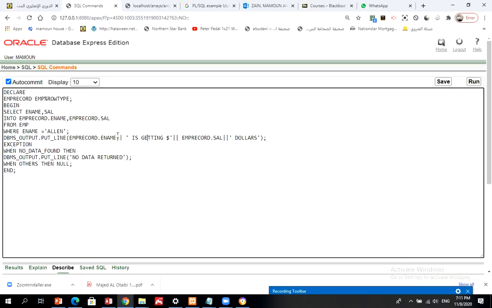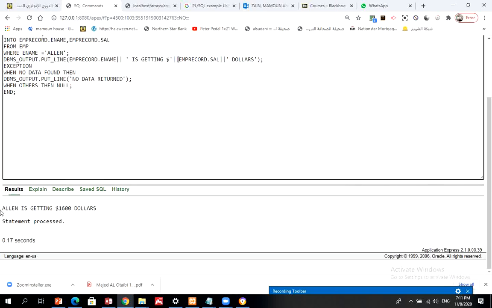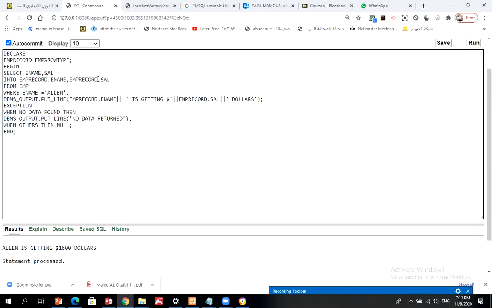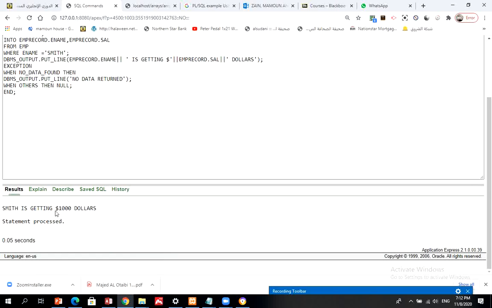For example, that specific name, which is Alan here, is getting a salary. Which salary? It is going to be the number. So when I execute this, it's going to give me Alan is getting $1,600, for example. All right, I can keep on using that. Let me change this one to somebody else, like Smith, and execute again. This will tell me another line, which is Smith is getting $1,000.